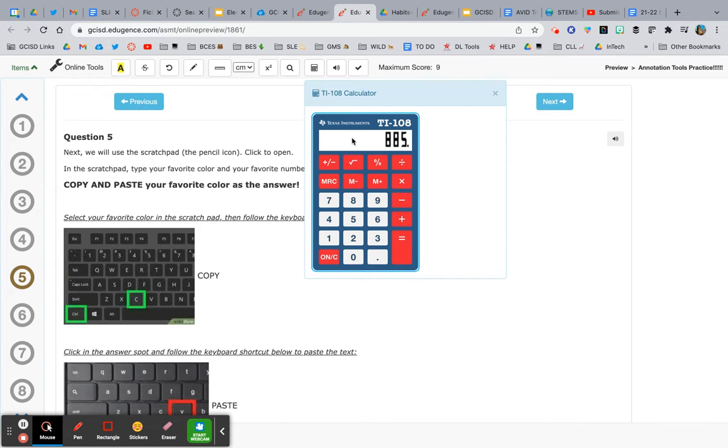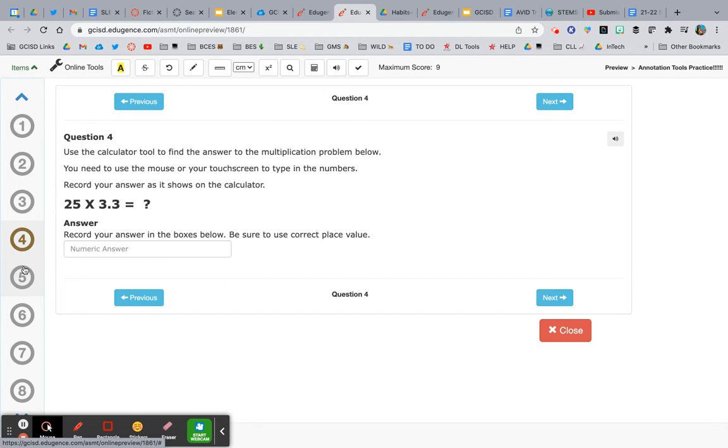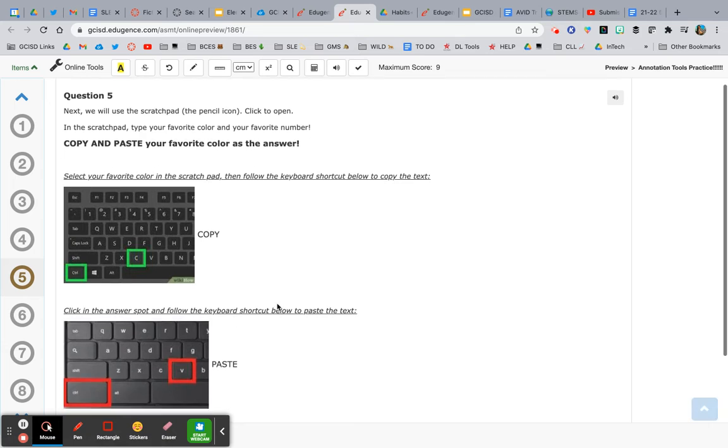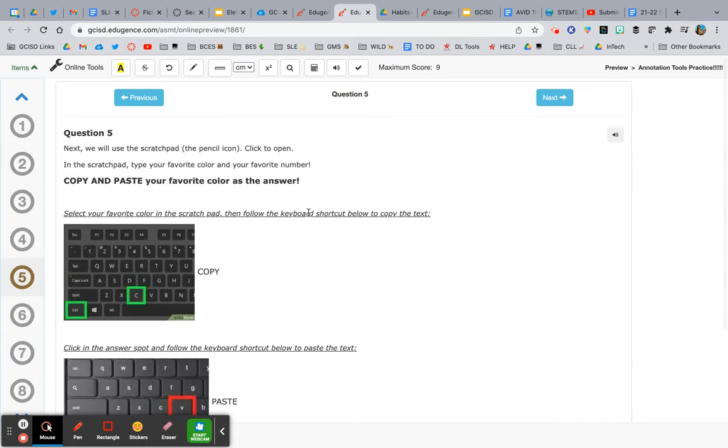They can't, for instance, do a number 7, I believe, on their Chromebook. So just let them know that in advance if they use calculators. For this one, y'all, I wanted to teach them how to copy and paste, just a reminder. My reasoning for this was to access this scratch pad.